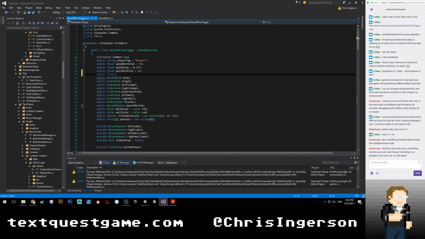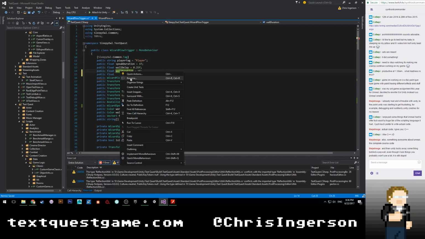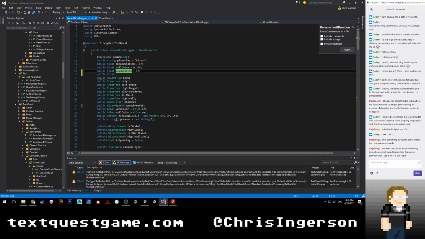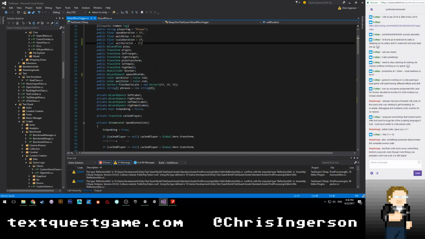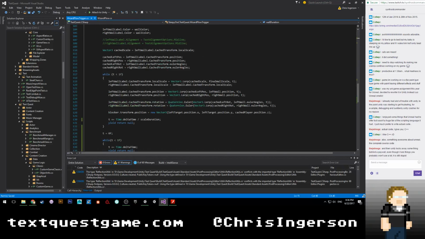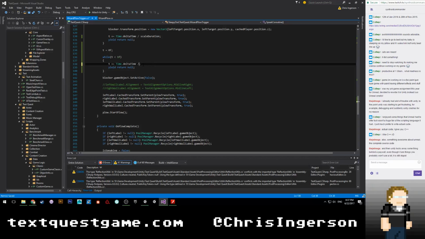Let's rename this to scale duration. Wall duration, so I can use wall duration here. Is equal to, again, we'll have it be 1f. These are going to need to be really quick because they happen in sequence. So come down here, I'm going to say divided by wall duration.